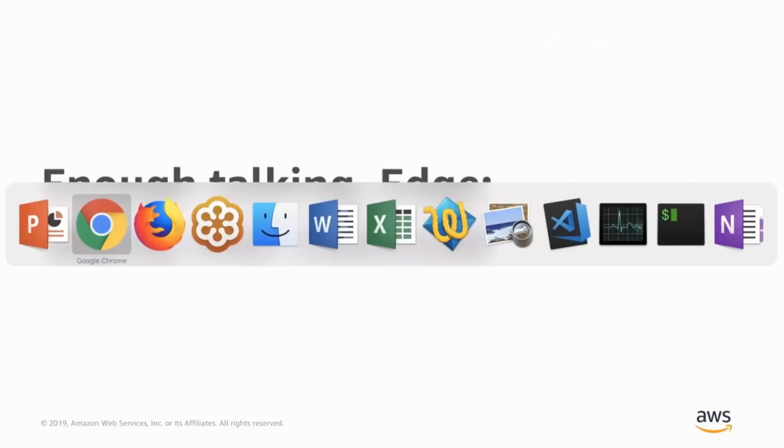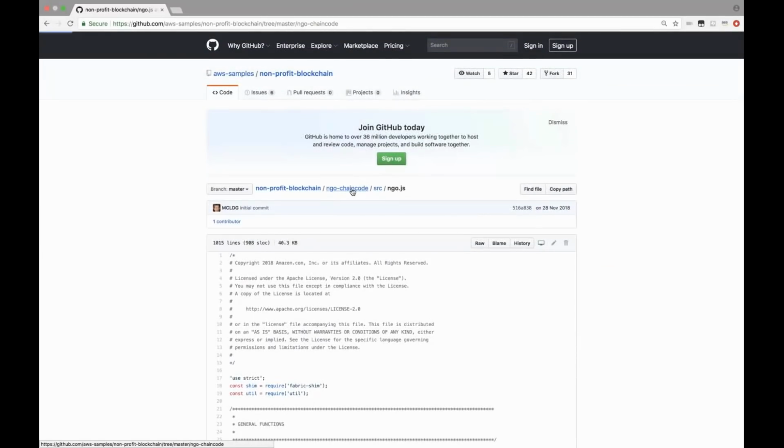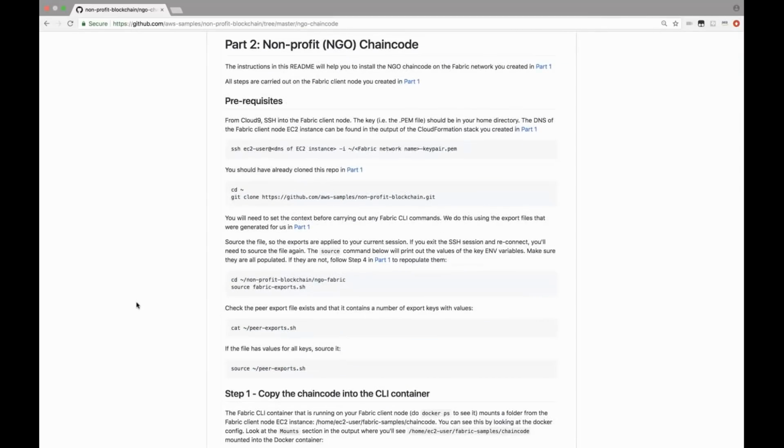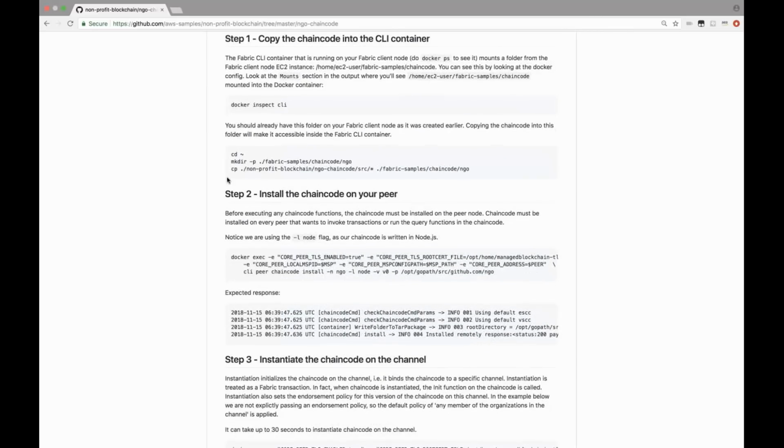All right, let's get back to deploying the chain code. So I'm going to go back to the page that I was on, the README page in my chain code, part number 2. Right, part number 2 is where I deploy the non-profit chain code. Now the prerequisites you won't need to do here because you would have done them already. You'd only need to do this if you exit your SSH session on your Fabric client node and need to come back in. Otherwise, let's get down to step number 1 here. Now, I did show you earlier that, if I go back here, let me clear this page.